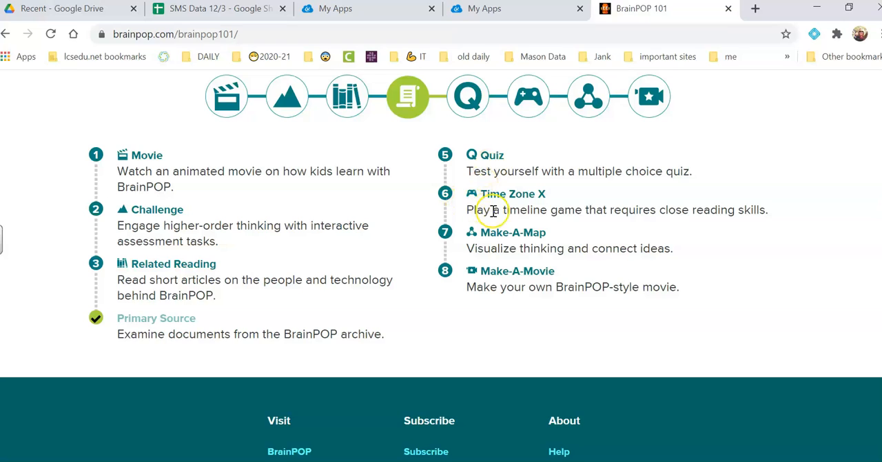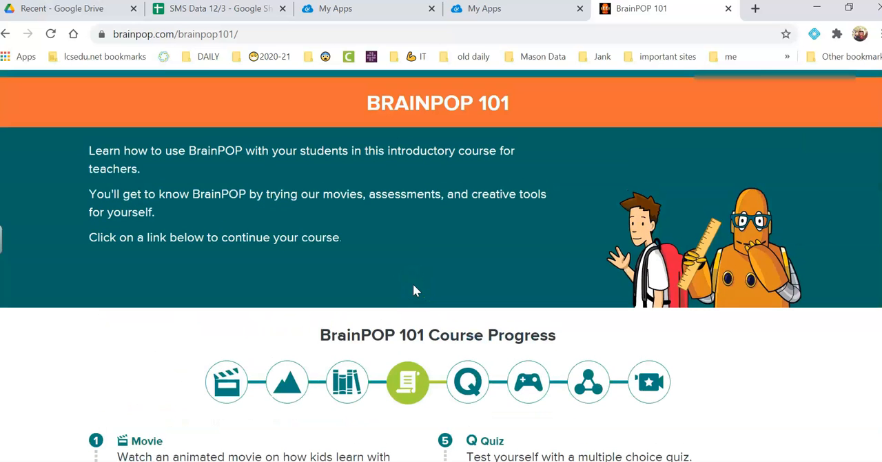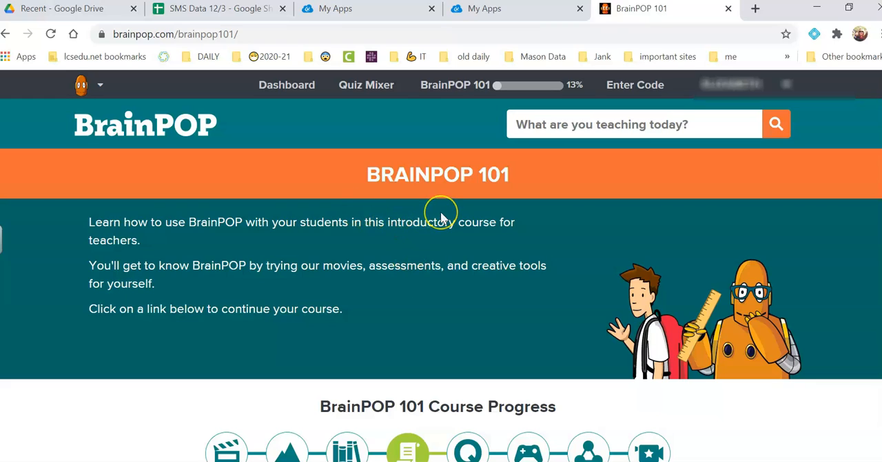You also have some games. You also have the ability to create maps. And did you know you can even create your own movies? And students can create their own movies and also use Moby and Tim and the other characters. So there's a ton of information in here. So it's a good place to start by completing BrainPop 101. The quiz mixer, this is the place where I was mentioning that teachers can create their own quizzes. Let's start with the dashboard though.